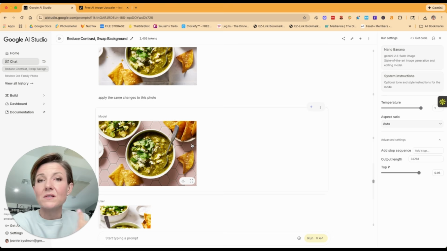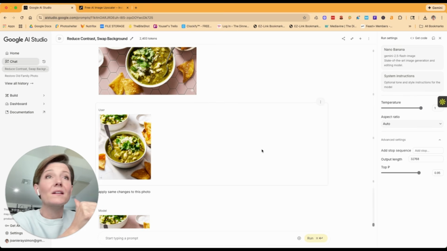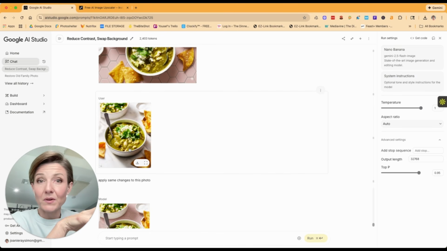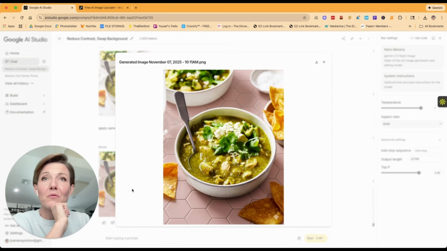So if you run into a situation where it's close, but not quite, just hit that rerun button. Very helpful. And so then I was like, okay, let's do one more image, because now I've got this 3/4 perspective. Let's go ahead and apply the same exact changes to that photo, and voila, it did. And I love this pink tile. I wish I had this pink tile background. I don't, but now I have it in my images.